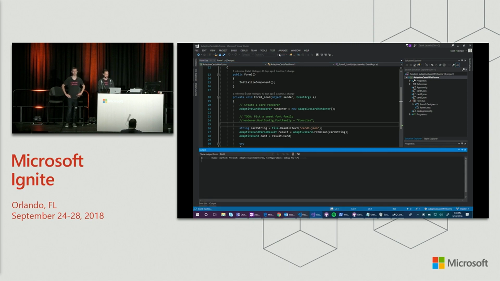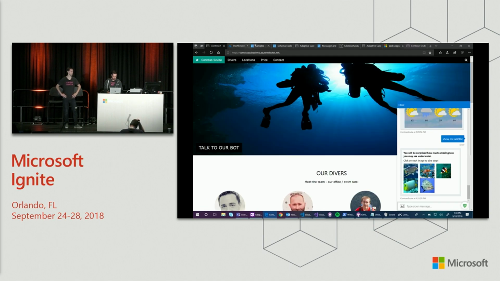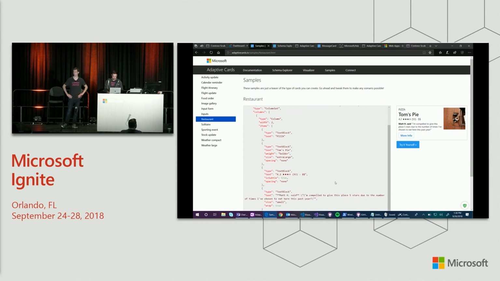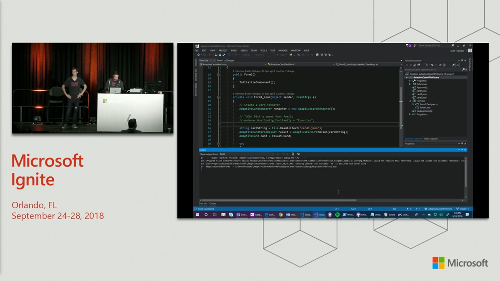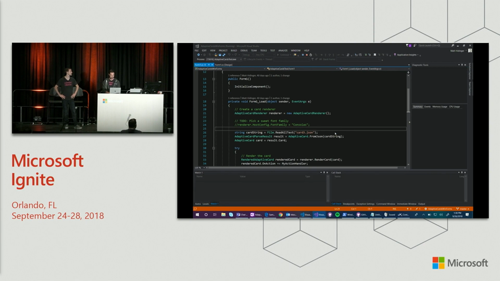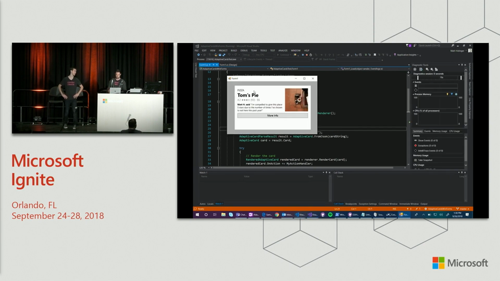So it's a WinForms app in all its greatness. I'll hit start, relatively simple just to show you what it looks like. And while that's building, I'll just pull up our restaurant sample. This is just one of our samples we happen to put on the site. And all I've really done was paste that into this WinForms app using our adaptive card renderer. So that's popping up right now.